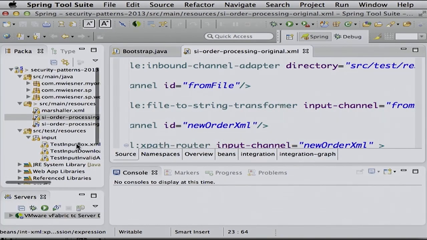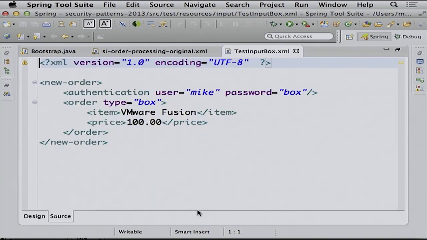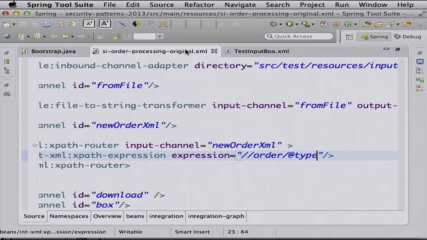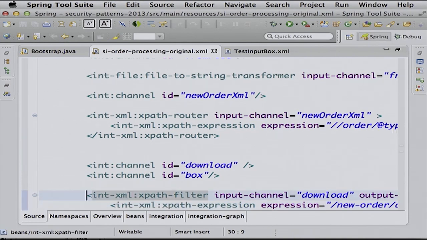So that means if I open one of these XML documents here, so that's a test input, then you see that this one has an order type box. So that means our XPath router will first of all search for the order element, and then it will extract the type attribute. And the value of that type attribute, that is the one which decides which channel should be the next one. So that means, as you can see, I don't specify that channel box or channel download should be the next one. It's basically dynamic. And then we have these two channels, download and box. And based on the attribute, it will go to download or box.